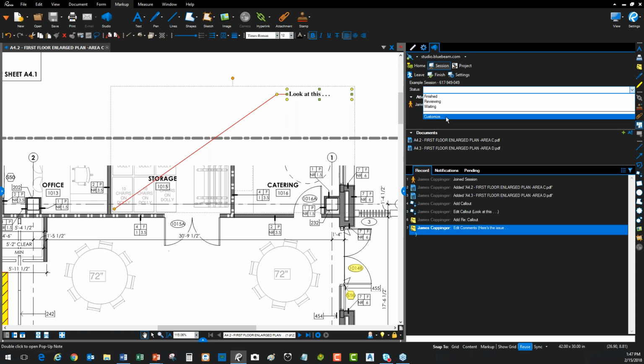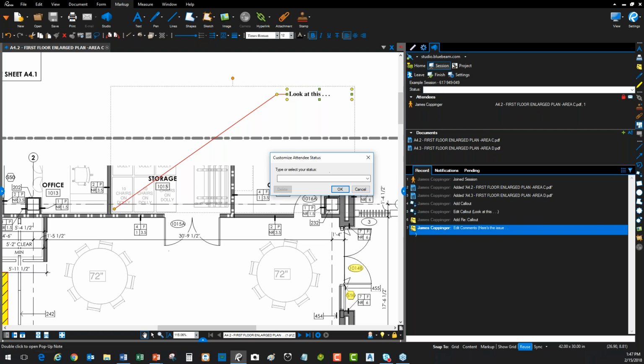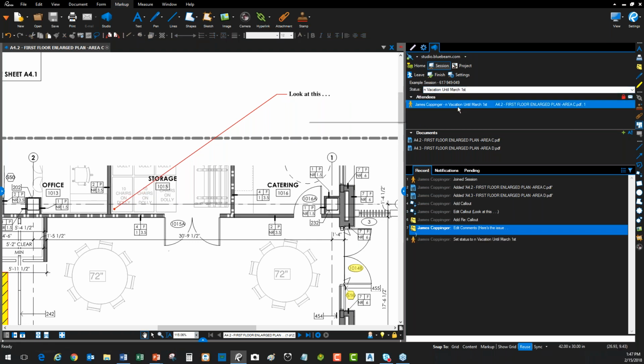Up here, we can do things like setting status. We can set a customized status. If I'm going out on vacation, I can tell him I'm on vacation until March 1st, so that Rocco knows when he logs in. That's my status. If he's waiting for me to respond to something, he goes, oh, I'm not going to hear back from Jim until March 1st. He's on vacation. So I can set the status.